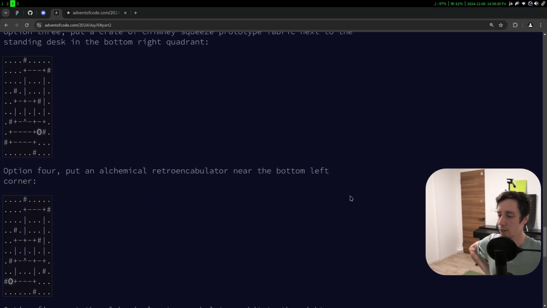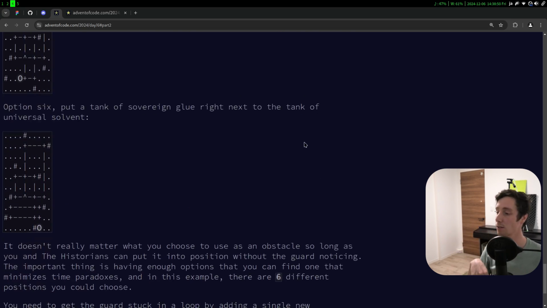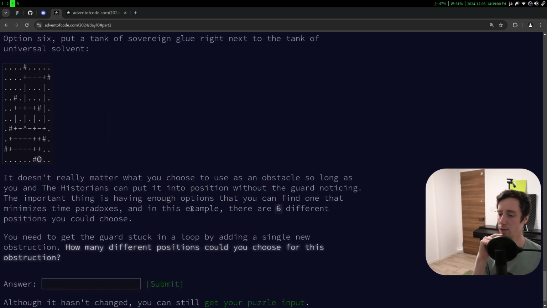Option 4, put an alchemical retrorib near the bottom left corner. Option 5, put the alchemical retrorib a bit to the right instead. I'm not even going to try to pronounce those words. Option 6, put a tank of sovereign glue right next to the tank of universal solvent. It doesn't really matter what you choose to use as an obstacle, so long as you and the historians can put it into position without the guard noticing.